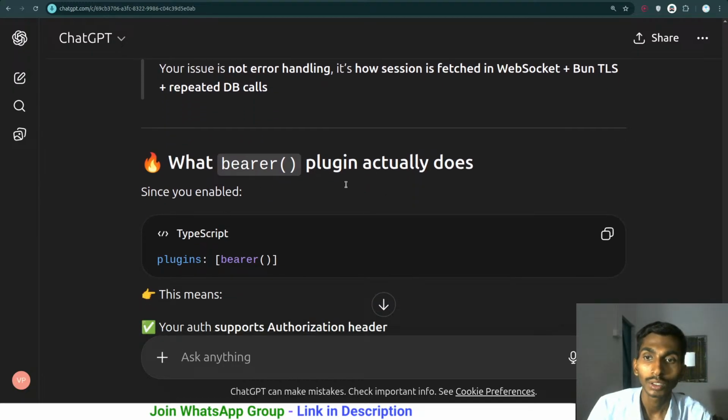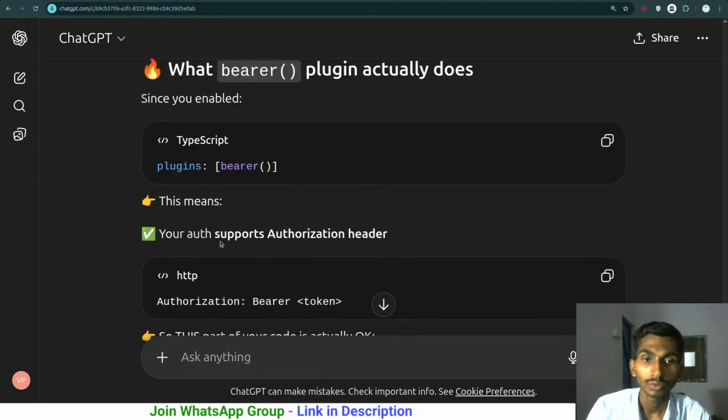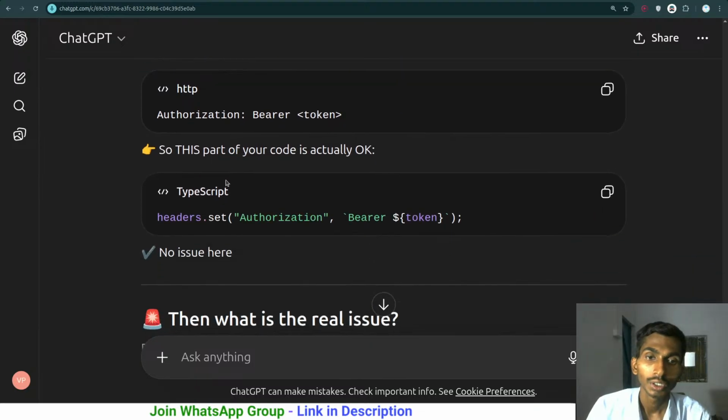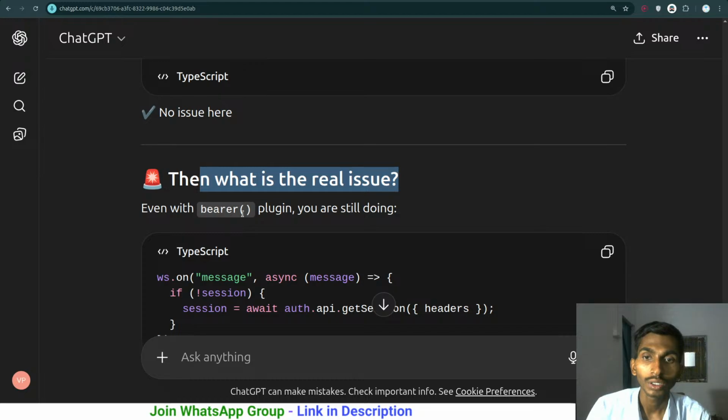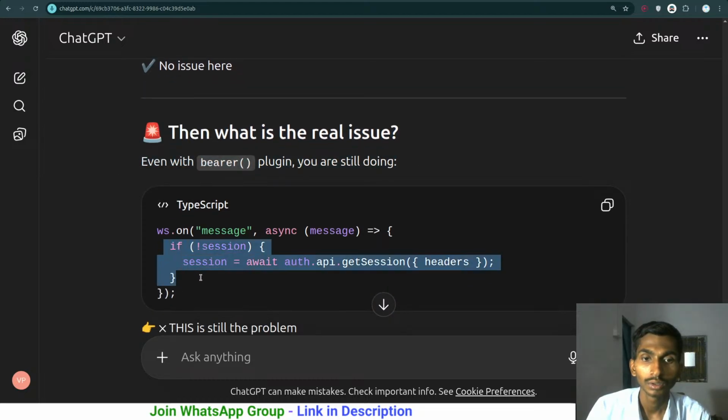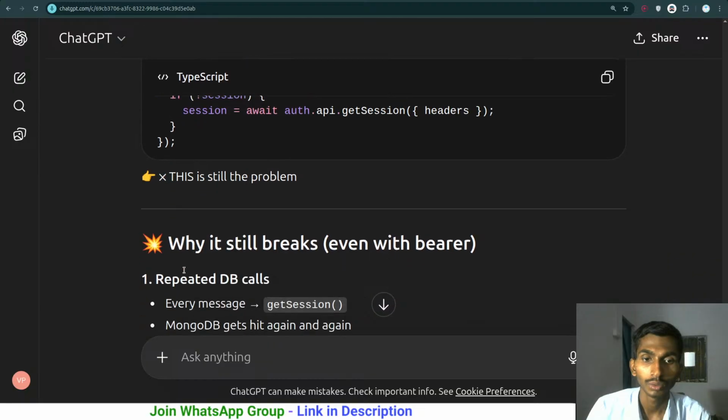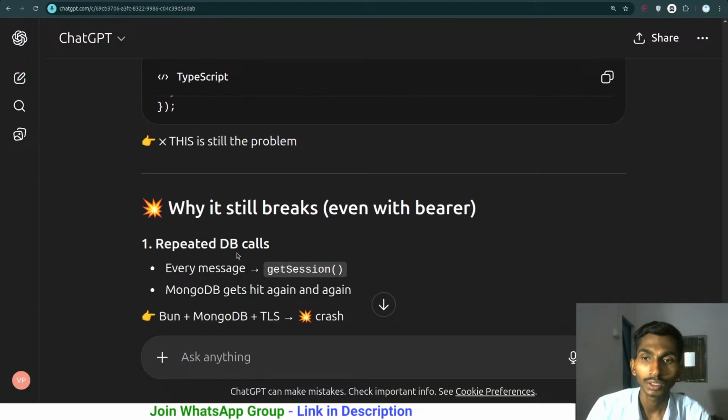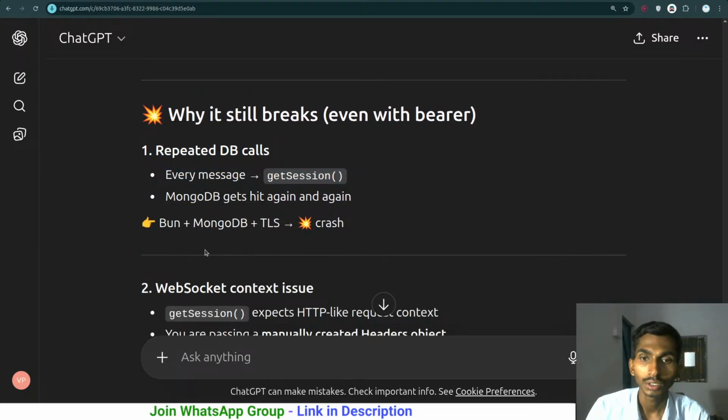What the bearer plugin actually does: since you enabled the bearer plugin, this means your auth supports authorization headers, Authorization: Bearer. So this part of your code is actually okay, right? No issue here. Then what is the real issue? Even with the bearer plugin you are still doing this. This is still the problem. Why does it still break even with bearer? Repeated DB calls. On every message, MongoDB gets hit again and again.